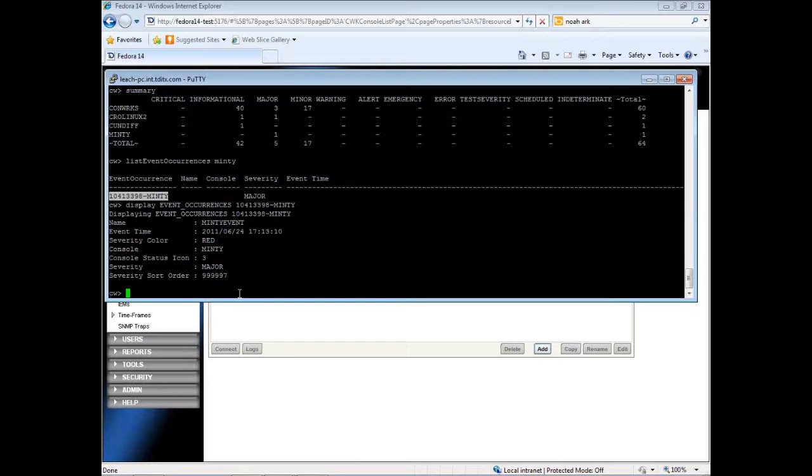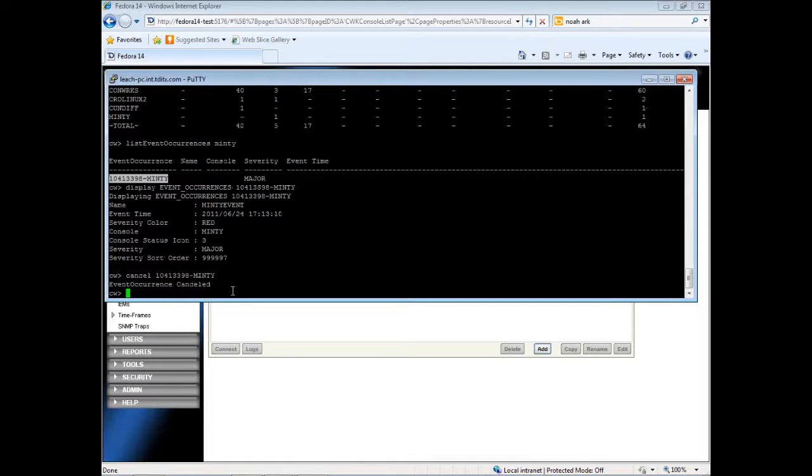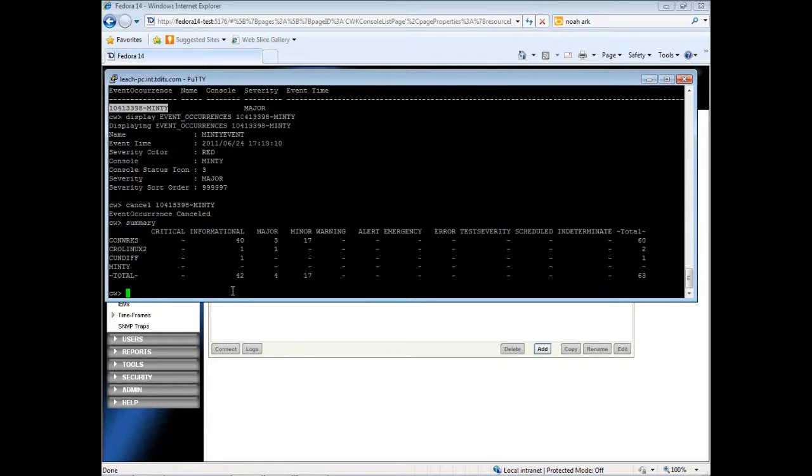We could also acknowledge and purge separately, but we're going to go ahead and cancel just for our purposes here and not specify an acknowledge comment this time. And you can see now, using the summary command, we have indeed acknowledged and purged that occurrence from the event occurrences.